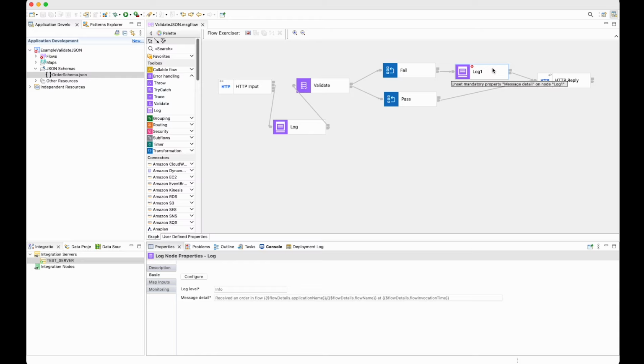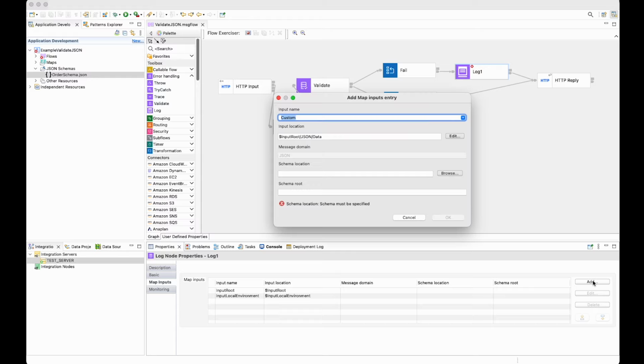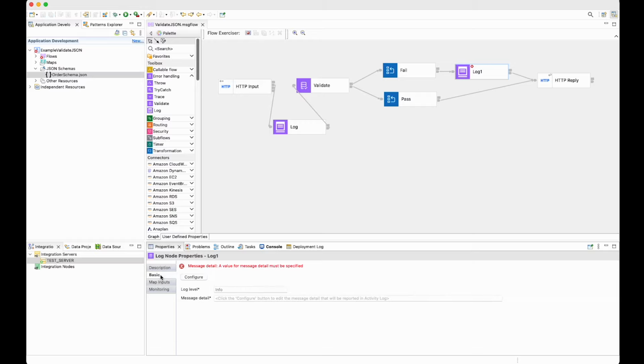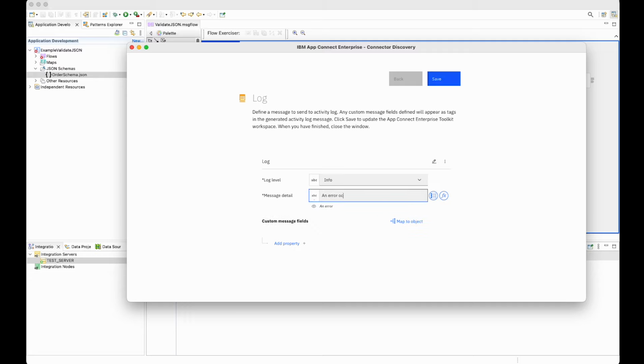So I'm going to now configure the second log node, and this is when a failure occurs. I need to access the exception list so I can get the error message. So I'm going to add the exception list in my map inputs. And now I'm going to click on configure. So in the message detail, I'm going to say an error occurred while validating the message in flow, and I'll specify the flow name. And I'm going to add a custom message field again, and in here I'll say the error message details.